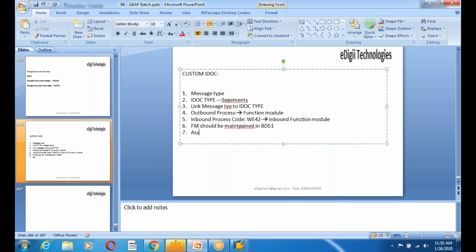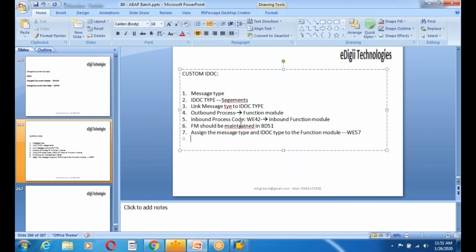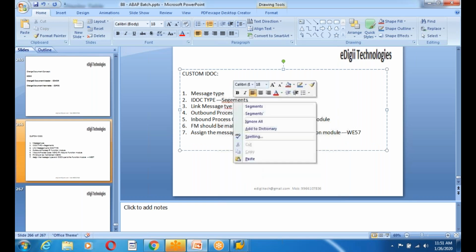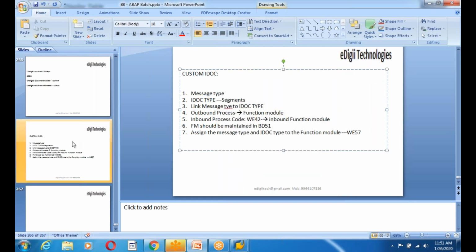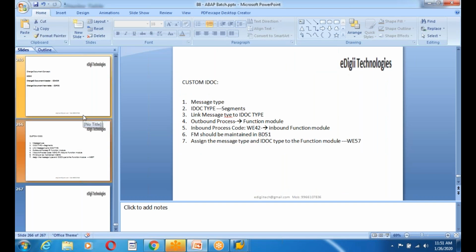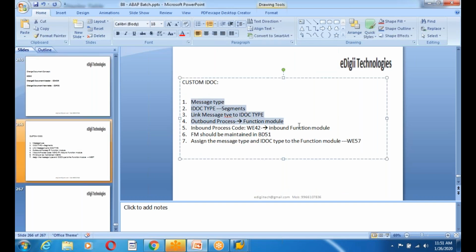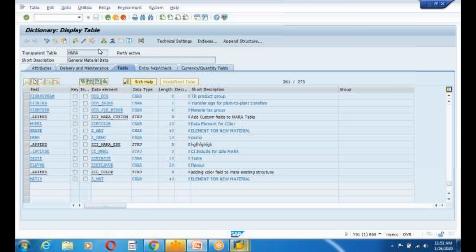We also need to assign the message type and IDOC type to the function module. This is also required, and it is done in the WE57 transaction code. So these are the things which we need to develop, guys. The steps are the same as the outbound IDOC steps, but additionally you have to build these things. So first we'll create a message type.